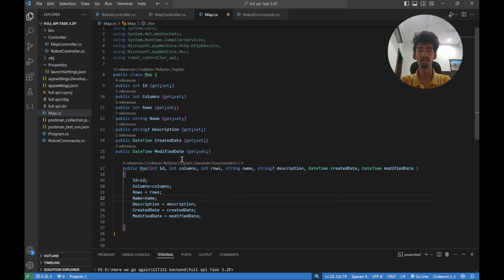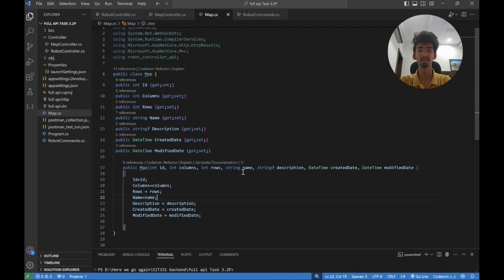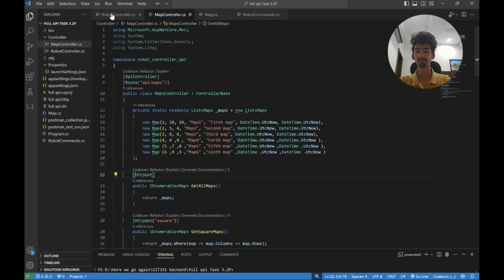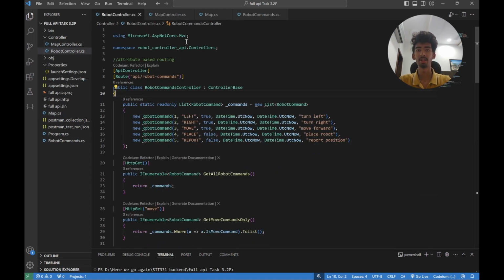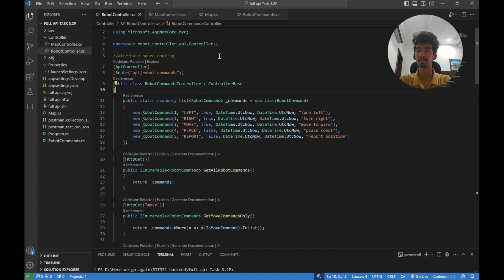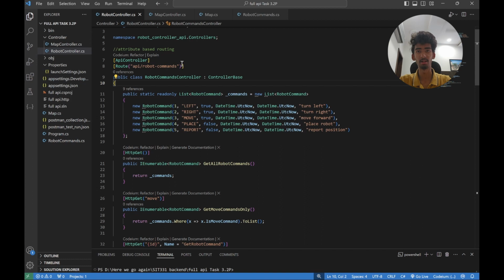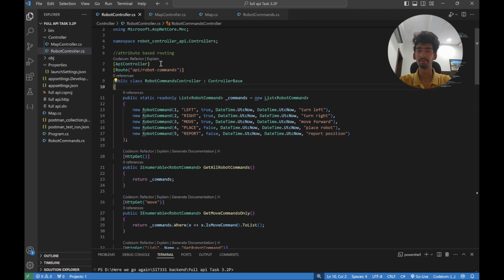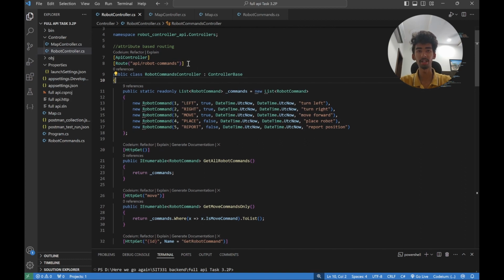To use these properties, we need to create endpoints that we create in the robot controller and map controller files. Now let's look at robotcontroller.cs first. First we import the necessary libraries and define a namespace called robotcontroller_API.controllers. The API controller states that it is a web API controller file. The route defines the base route for all the endpoints in this file.